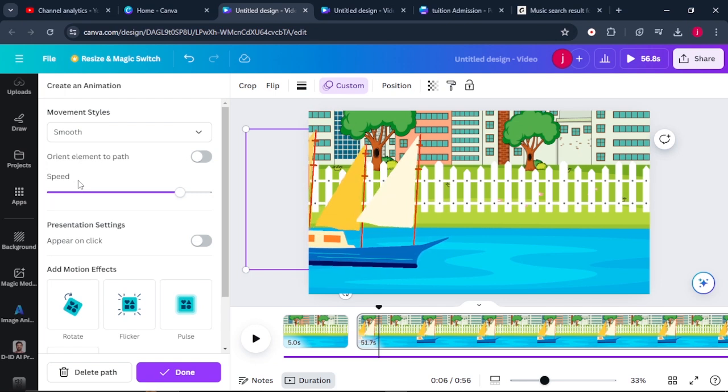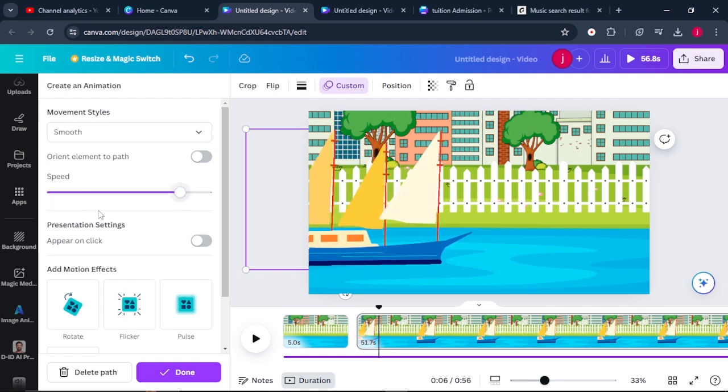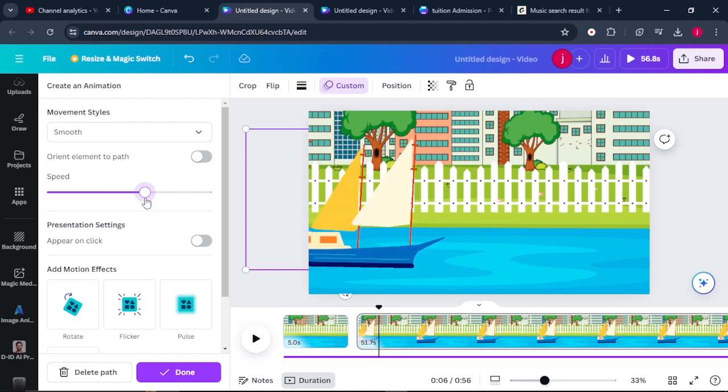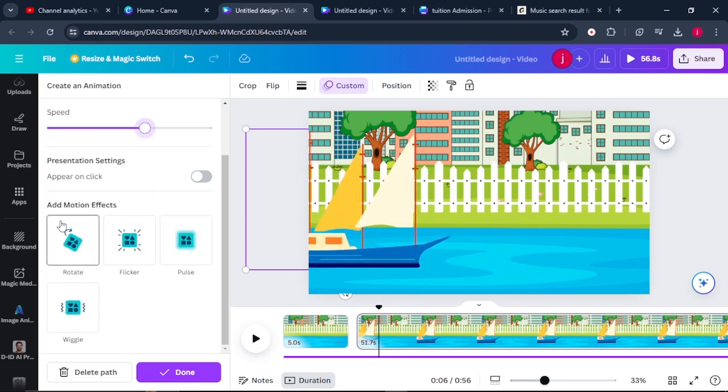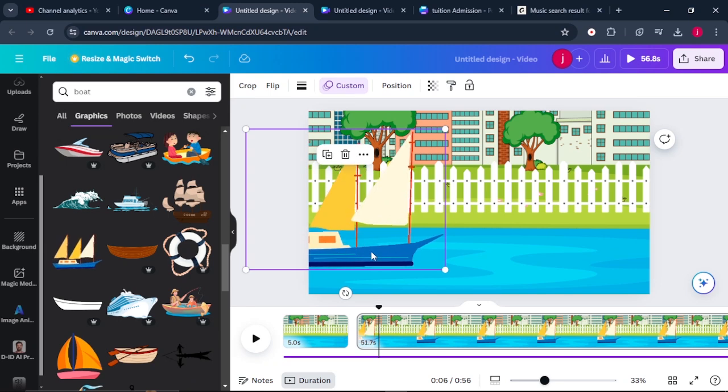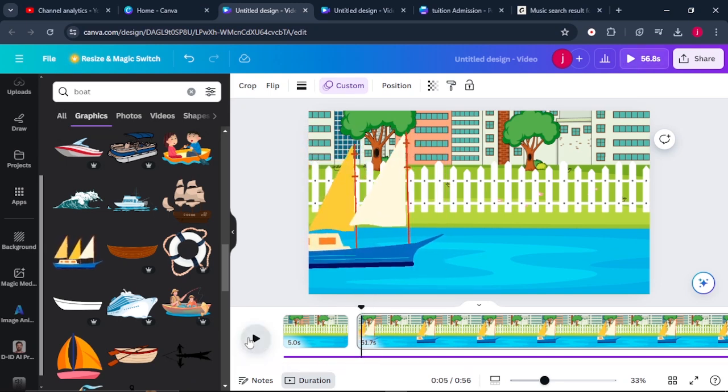I'll go for smooth. Would love it to move smoothly. From there, I can increase the speed or reduce the speed up to that much. If you would love to add more motion effects, you can select either of these, which Canva has provided for you. From there, I will click on Done, and I can play to see the way it sounds.